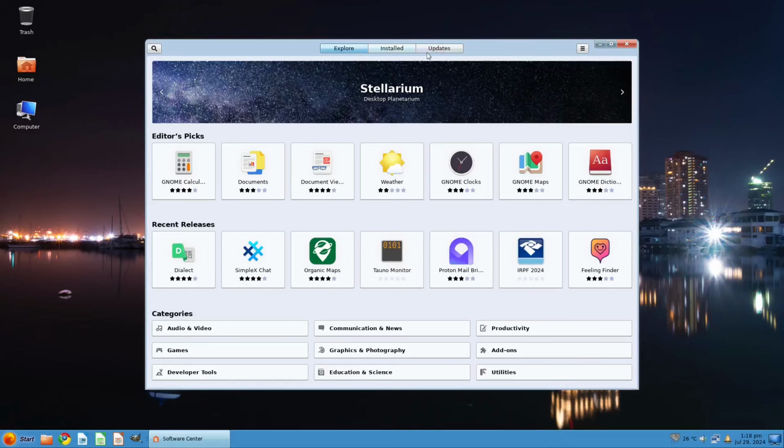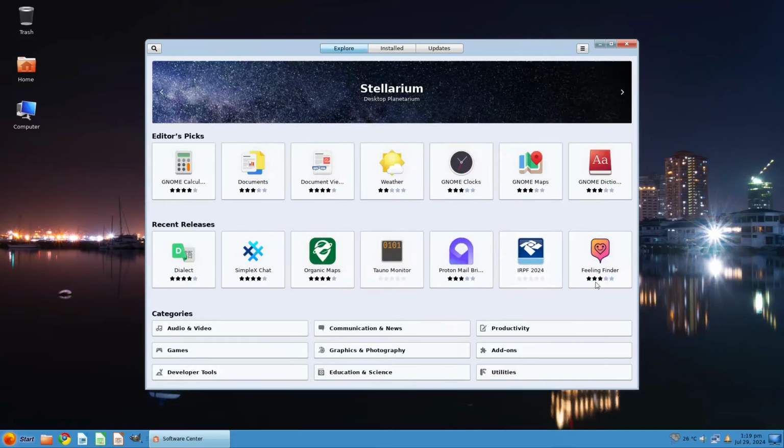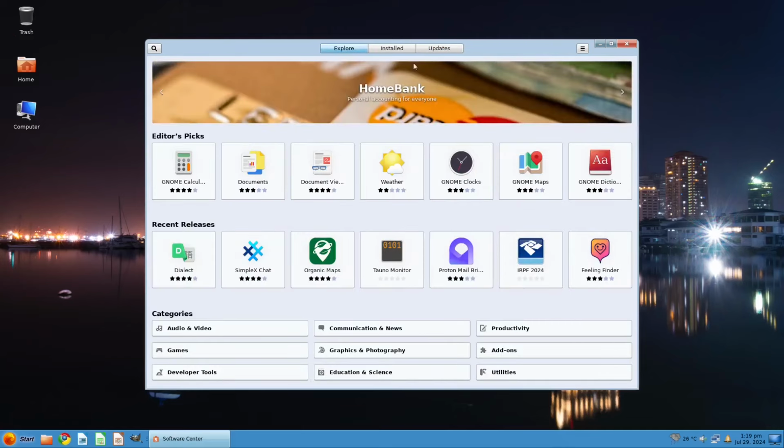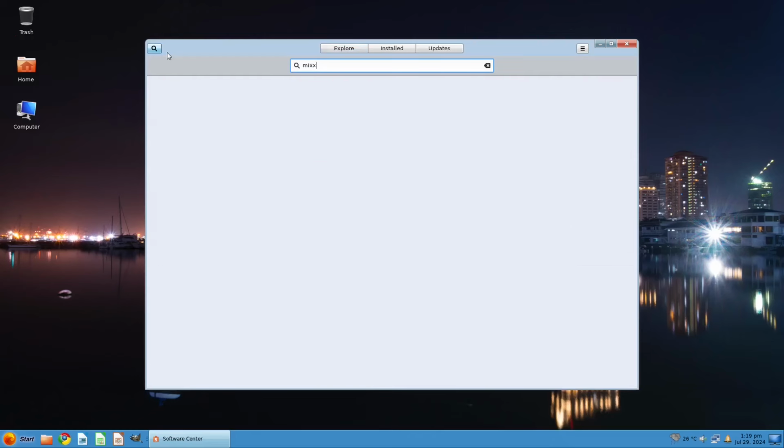So let me see if we have some updates right here. When we click update, it will show what needs to be updated. If not, we'll just ignore it and proceed to the next. OMG. Okay, I think it is very slow. Our internet is very slow right now. So let's try to look for something else. Like if we would like to download Mixxx, of course, we'll look into that.